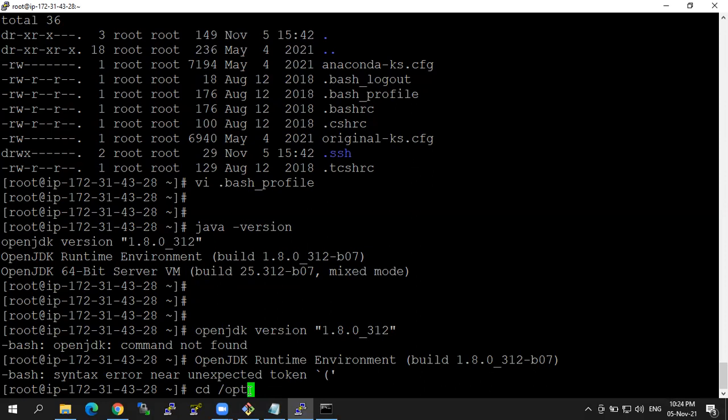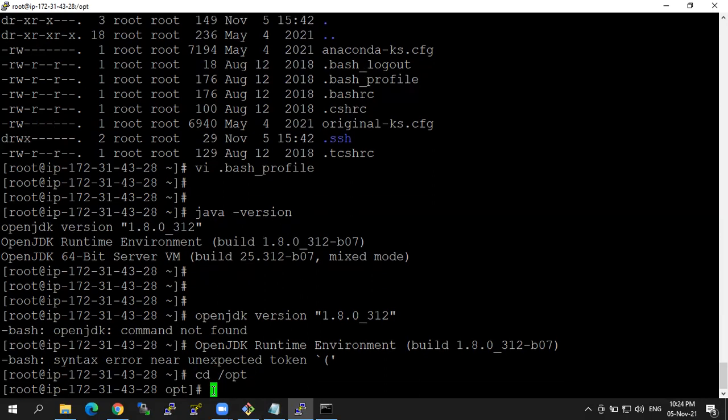OPT means optional. The folder may be used for downloading or keeping third-party packages. If you want, you can also download the package here itself. But the best way to keep third-party packages is in the /opt folder. Therefore, move into the /opt folder.